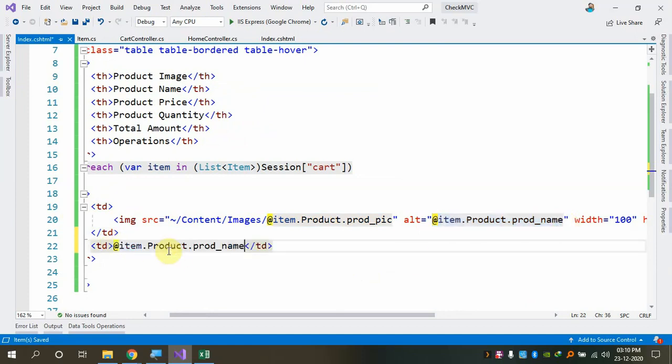Okay, if you want to give designs, or if you want to add H1, H2, something like that, you can add that all here, guys. I'll leave it to you.